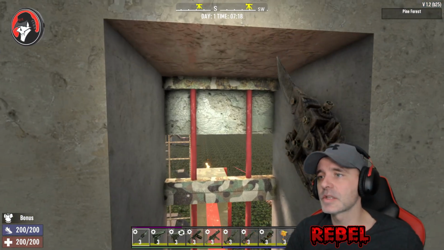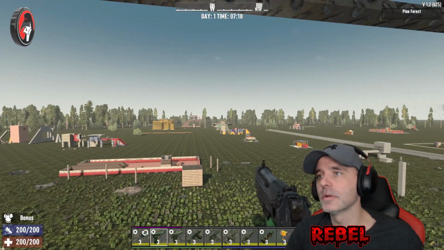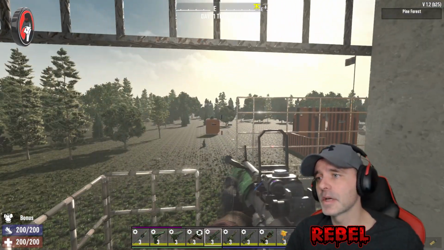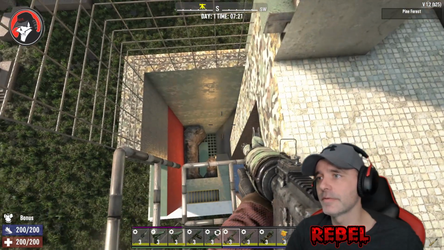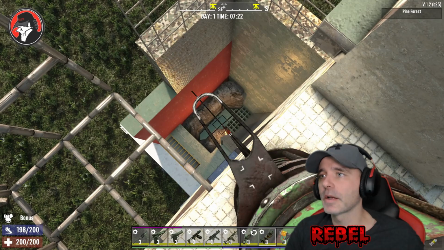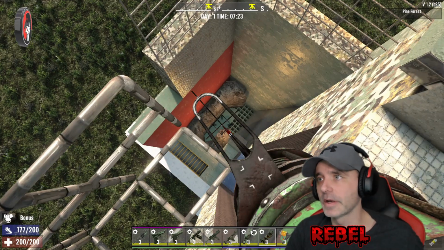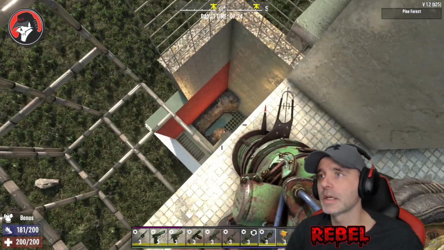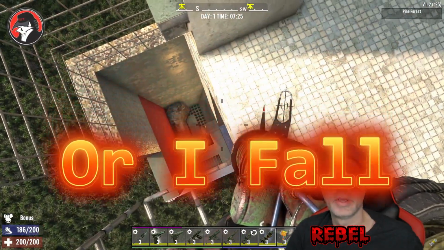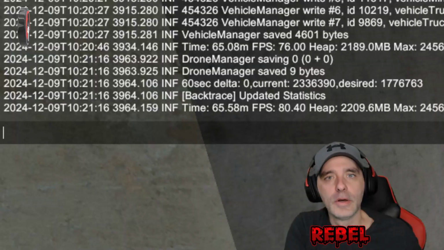So let's see, we got the spear, the pistol, the 44, shotgun, SMG, tactical assault rifle, sniper rifle, and rocket launcher. This is what I'm afraid of right here. I'm afraid that I'm gonna be standing on the edge, shooting rockets down, and it's gonna catch this lip and blow me up. All right, here we go.